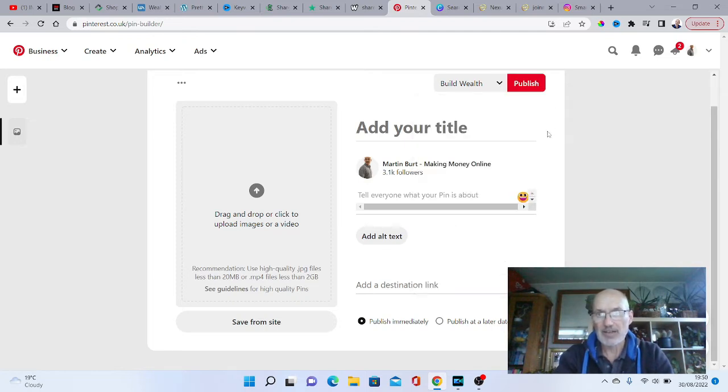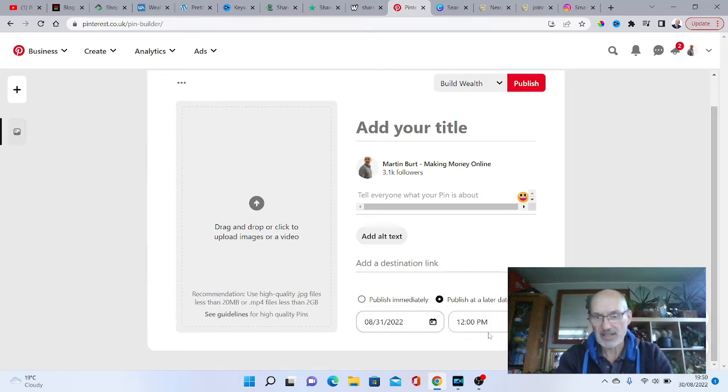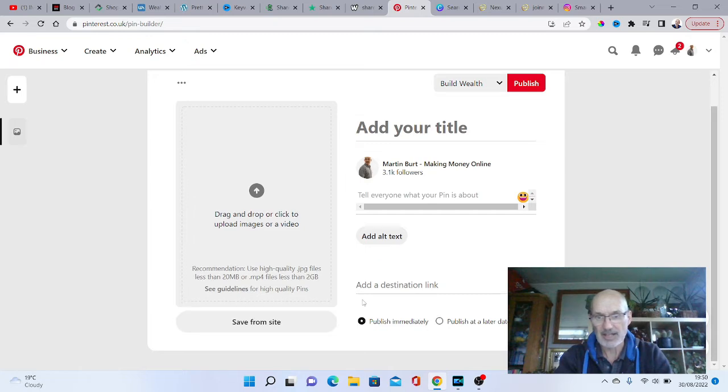Then you can add alt text here, and you can add a destination link as well. You can also publish it at a later date by clicking this button, and then you would choose the date and time when you want it to be published. But the main thing is, how do you go and create these images? Well, I'm going to show you a free site that you can use to create Pinterest pins. Let's quickly hop over to that now and show you how easy it is to use.